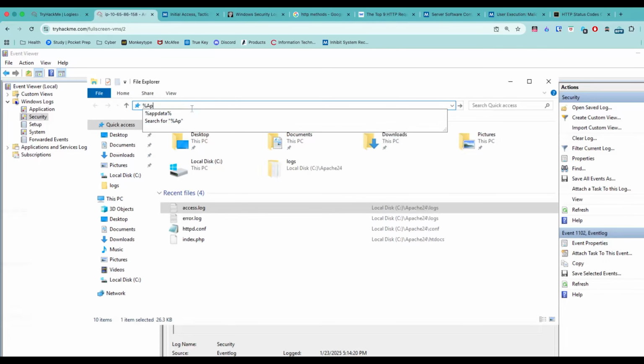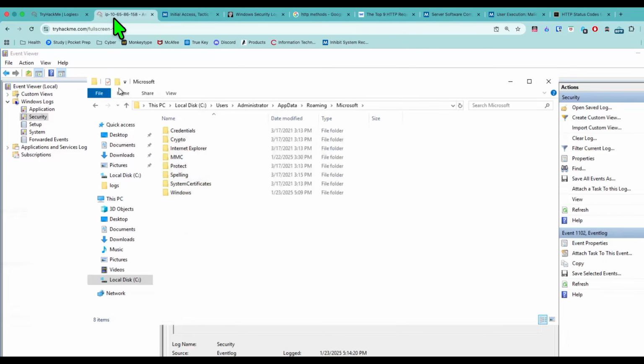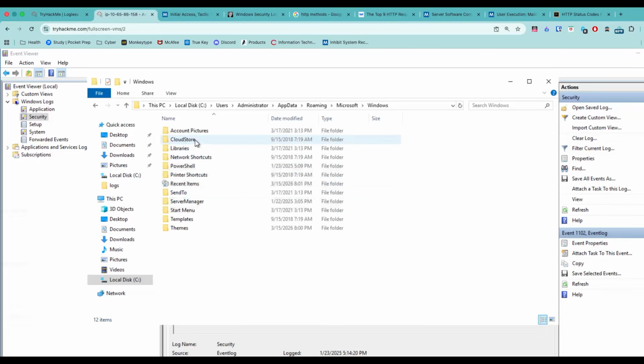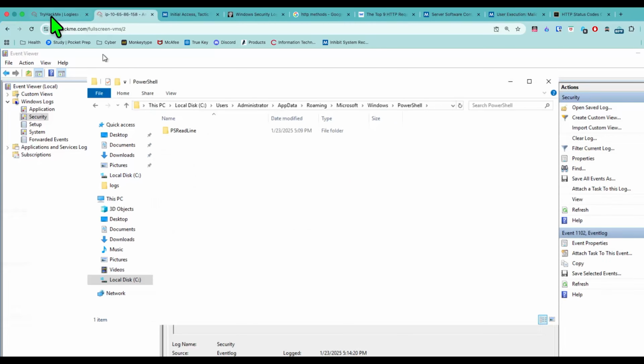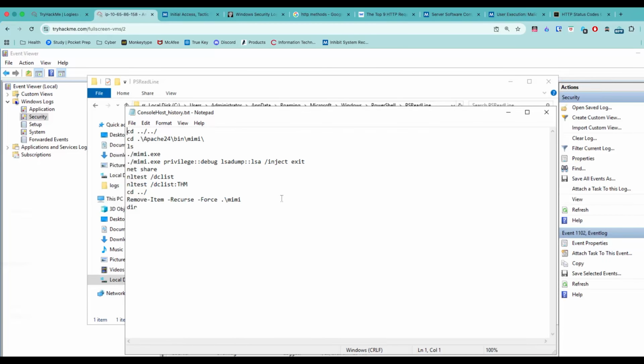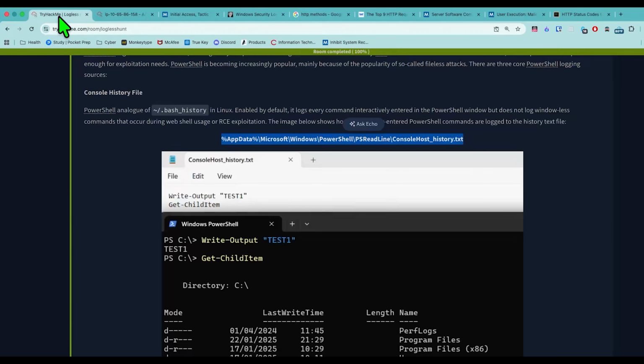We do AppData, then dash Microsoft. There we go. Next, Windows, PowerShell, PSReadLine. And we can see our ConsoleHost_history.txt file here. More information regarding what this means will come in the upcoming rooms. But just for now, this is what a history.txt file looks like, to help us better understand how interactively entered PowerShell commands are logged to this text file.